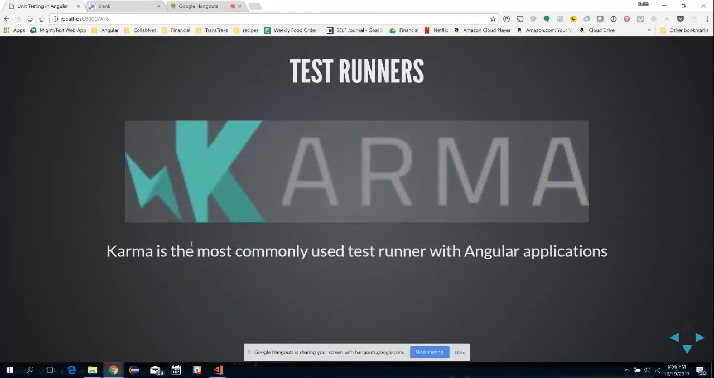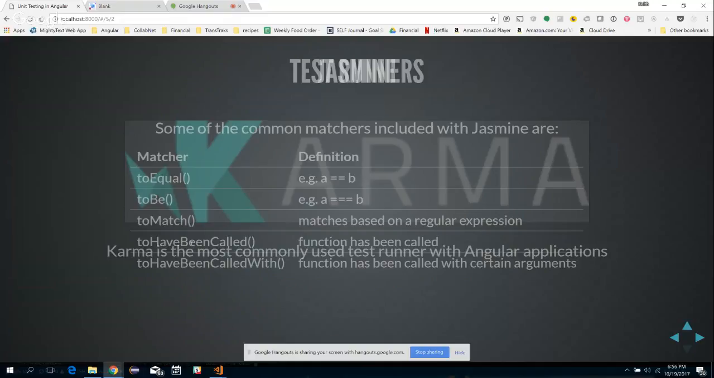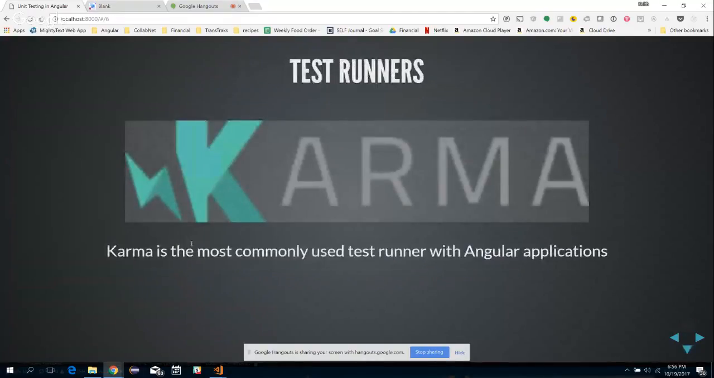All right. So that was the test framework. Now let's get into test runners. Karma, like I mentioned earlier, is the most common one used in the Angular world, mainly because it's what the Angular team developed. What a test runner does is, we talked about Jasmine. That's essentially, I'll call it a language. It's a test framework, and that's what you're writing your tests in. But now you need something to actually execute those tests. That's where Karma comes in.